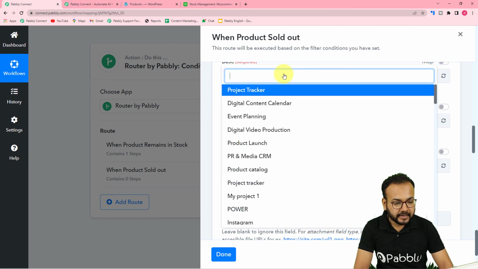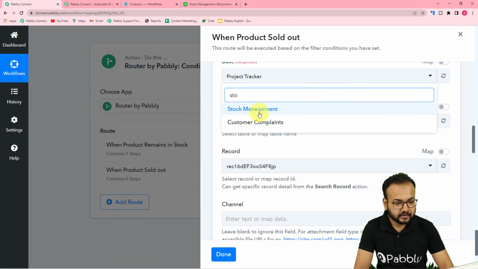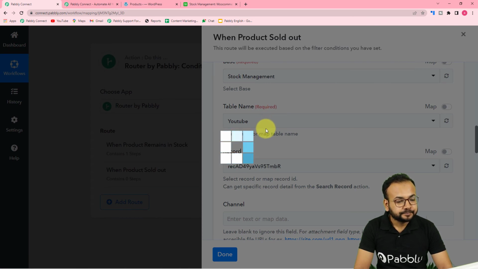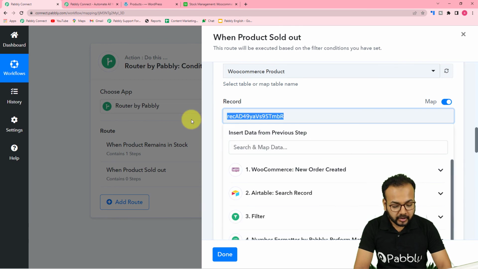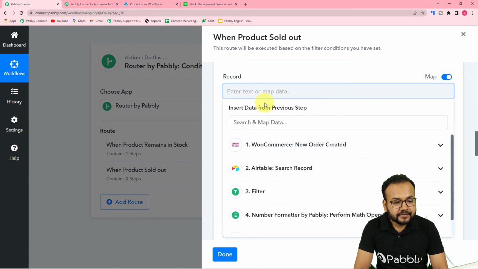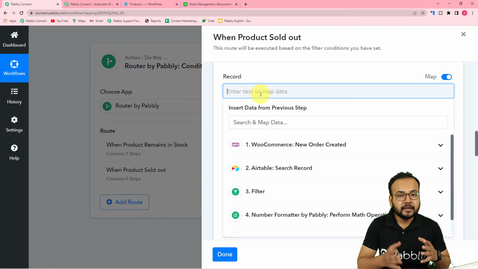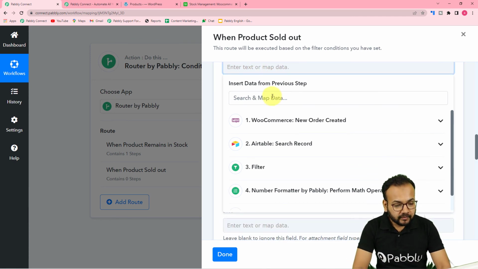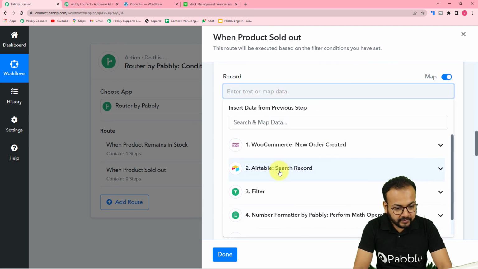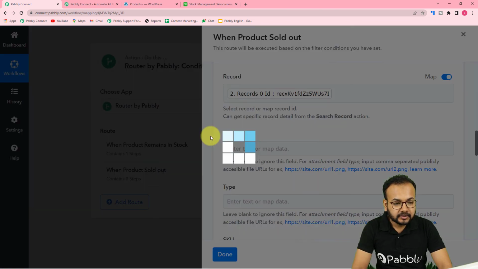And now select the base, which is this. Now in the record section, just toggle this map button to on and map the same label. So guys, why do we map these things? When we map the labels, what will happen in real time is, whenever your customer is going to purchase any product from your store, these labels are going to change automatically in the workflow, and the right thing will be executed. Okay, so first of all, let me select the same label from the second step. This is it.